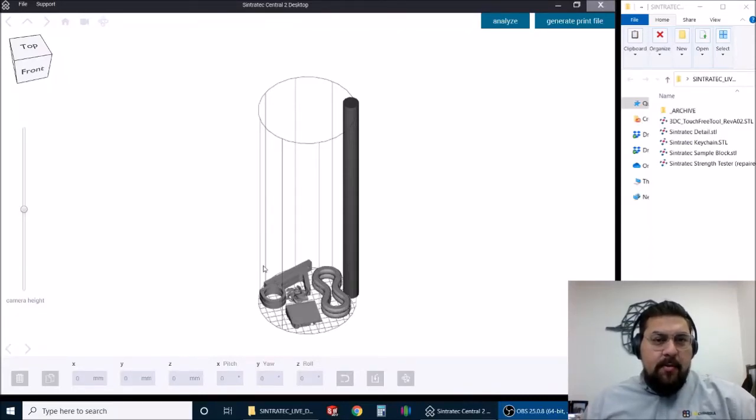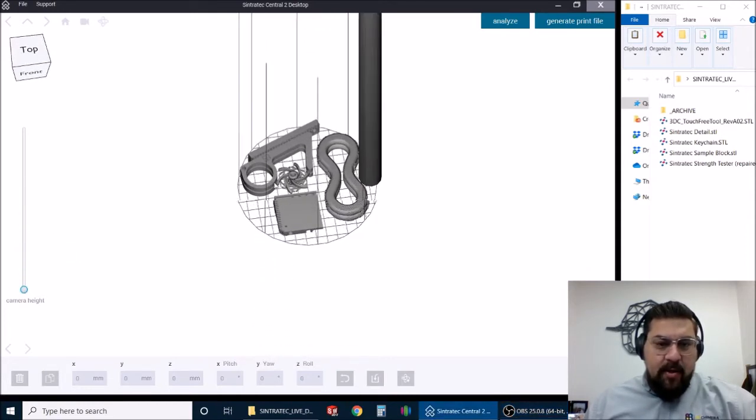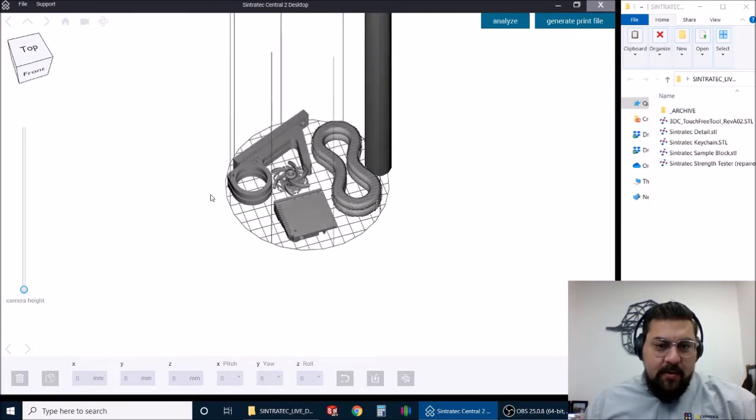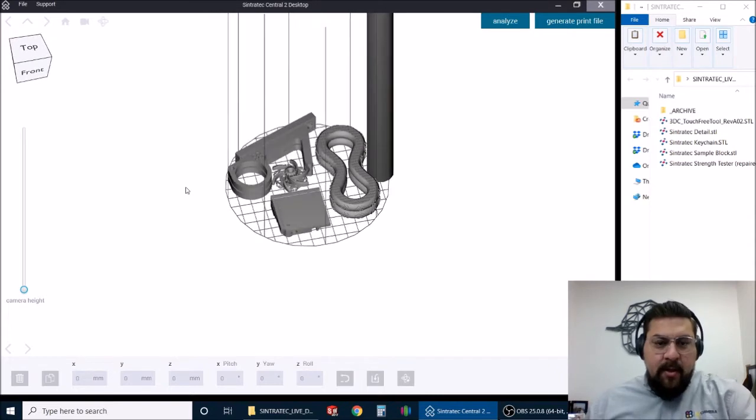Today I'm going to be showing you the Sintratec Central 2 software as we prepare a print for the Sintratec S2 3D printer. So here's a quick sneak peek of the print we're going to be looking at. For those of you who have received sample kits from 3D Chimera before, these parts will look familiar.